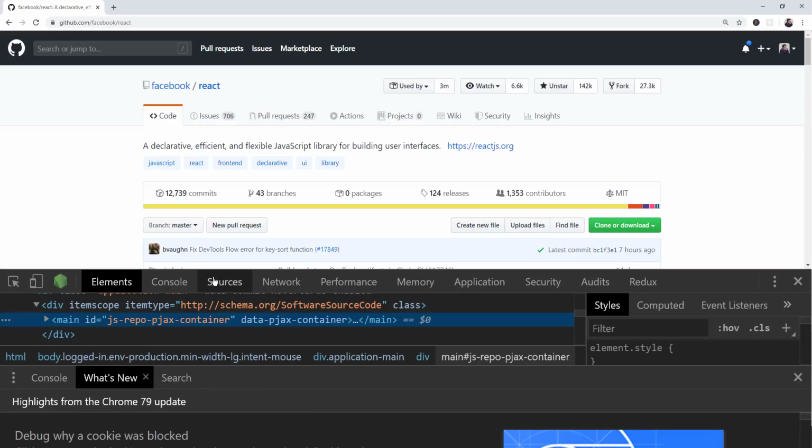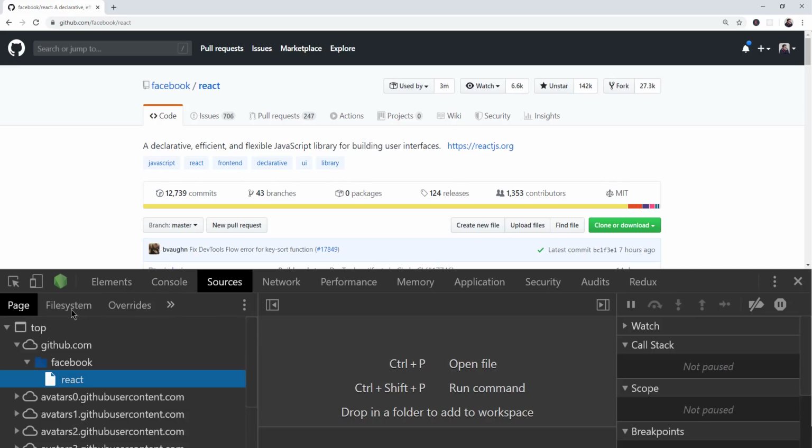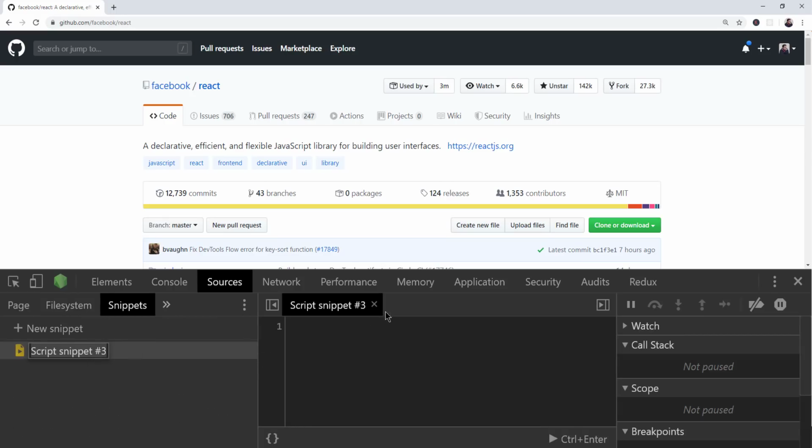If I go into the Dev Console and go to my Sources and then click this arrow over, I'm going to go into what's called Snippets. So if you just go over here, click on Snippets, you can add a new snippet to the page.